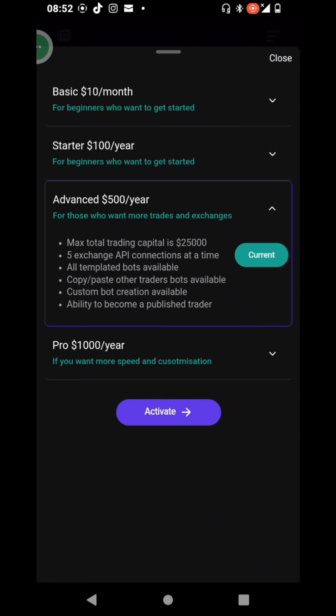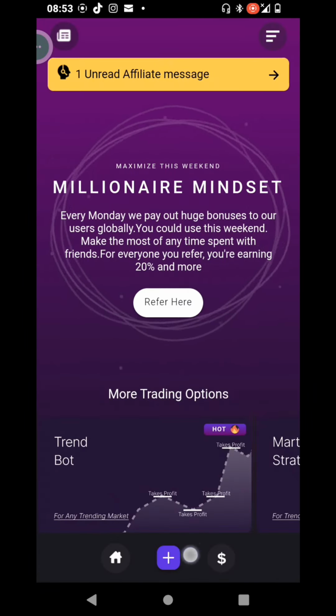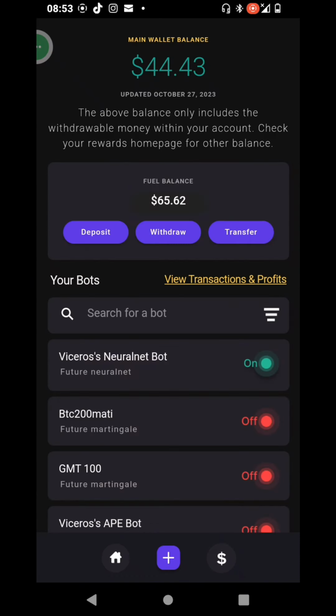So tap on it, it will be highlighted. Then what you do is you now click on the activate button. If you do that, $100 will be deducted from the $125 you deposited. You'll be left with $25. Now close this page. Go to the bottom right corner, dollar sign, click on it. What you will now have left on your available balance will be $25 after activating the bot with $100.